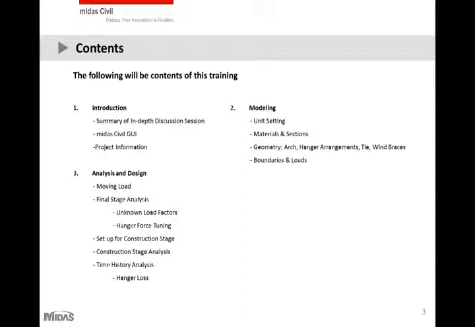In today's session, we're going to have three parts. The first part is the introduction and a flashback to the last session, talking about the project that we're going to model today. Then there will be the modeling part, in which we define the materials and sections, generate the geometry, and finally apply the boundary conditions and loads. And then the third part will be analysis and design.